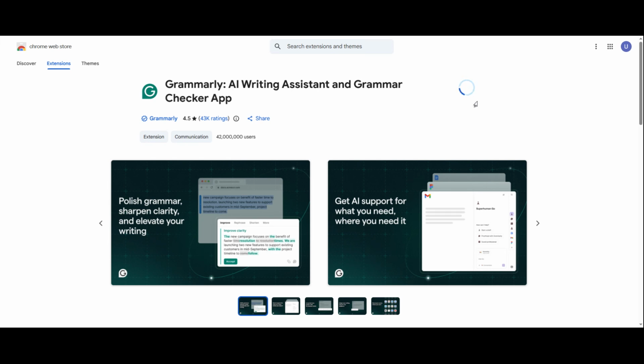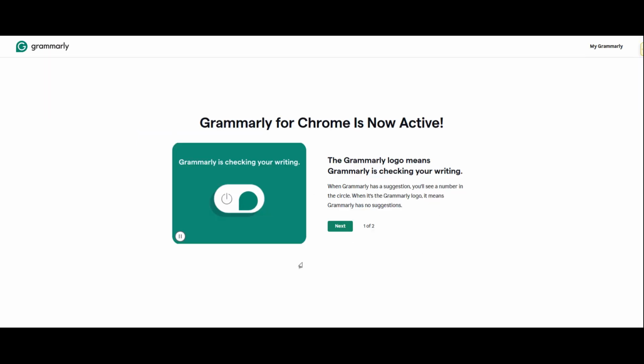Chrome will now download and install Grammarly automatically. Give it a few seconds while the extension is added to your browser. Once the installation is complete, you may see the Grammarly icon appear in the top right corner of Chrome near the address bar. That means the extension is now ready to use.